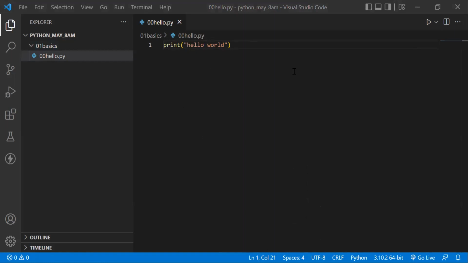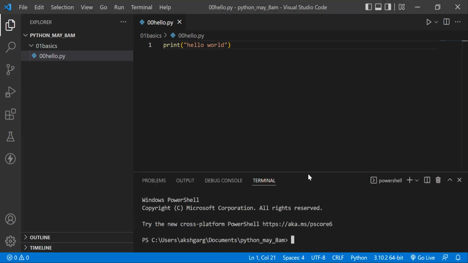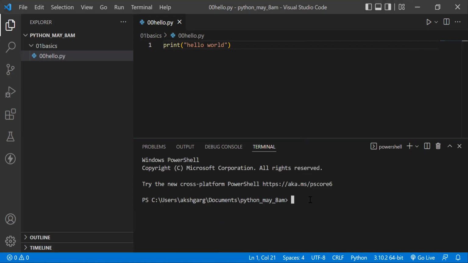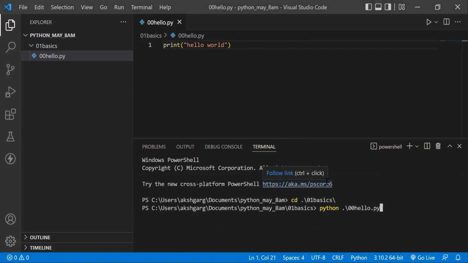After this, how to execute? Press Ctrl and J. It will give you this terminal. Now see, to execute this file, you have to go to the location of this particular file. So we will do cd 01 basics. And then we will say python hello.py. Here you go.